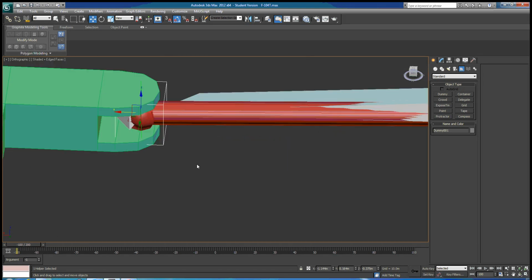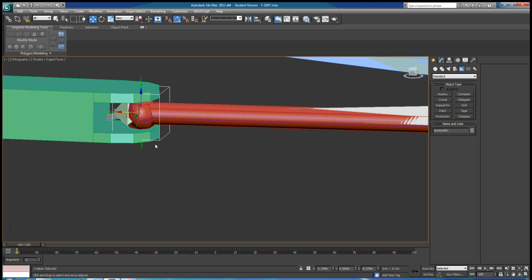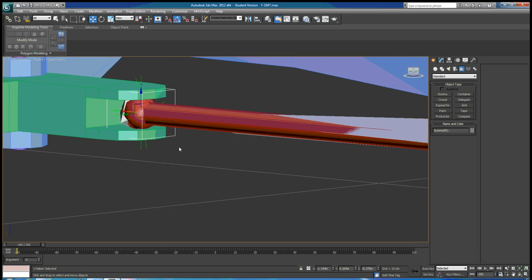Now, to keep that moving around with the bell crank, we're going to have to link that dummy. So let's take the dummy here and link it to our ball joint.